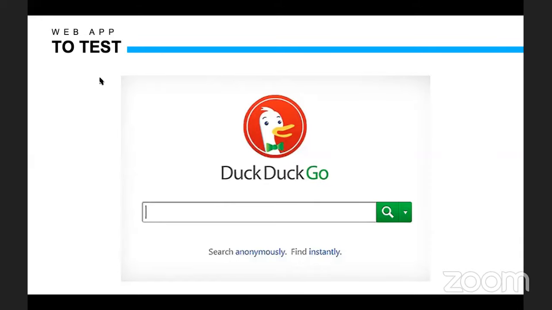As part of our solution, we're going to test the DuckDuckGo web application. I chose DuckDuckGo because it's free, its interface is very simple, and everyone knows how to use search engines.